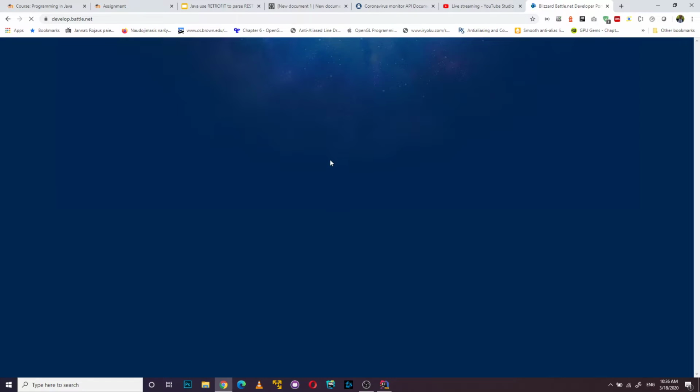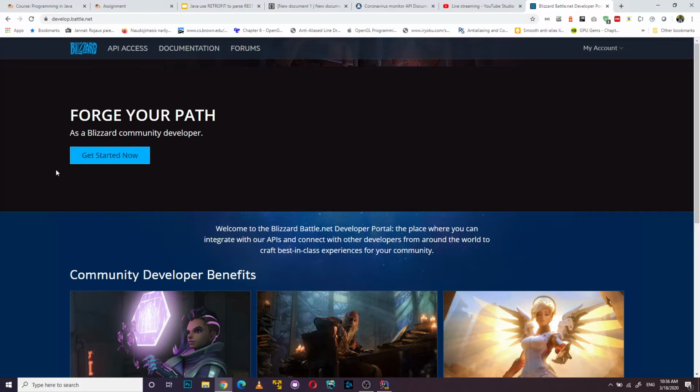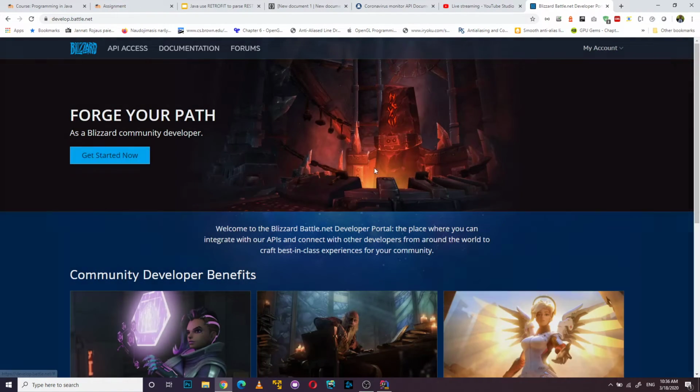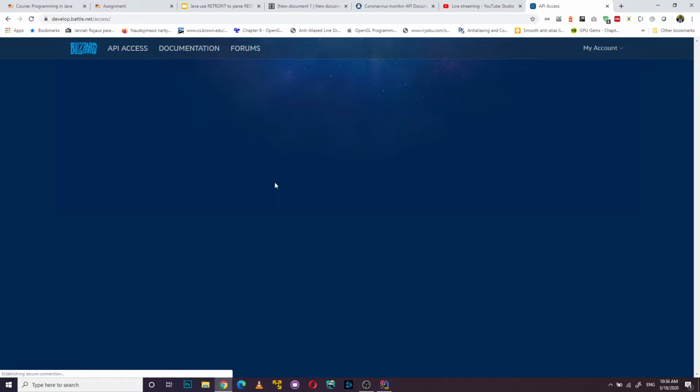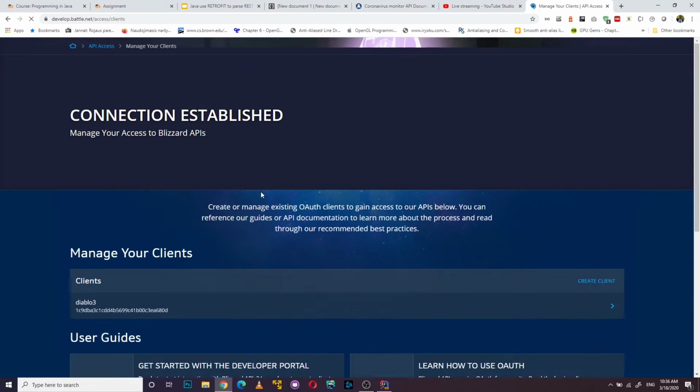Here's the developer site, of course, from the game. Oh, it's not logged in. Sorry. Then API access. Is it automatically storing some information, or do I need to enter some info? I'm not sure now. Oh, it's working.